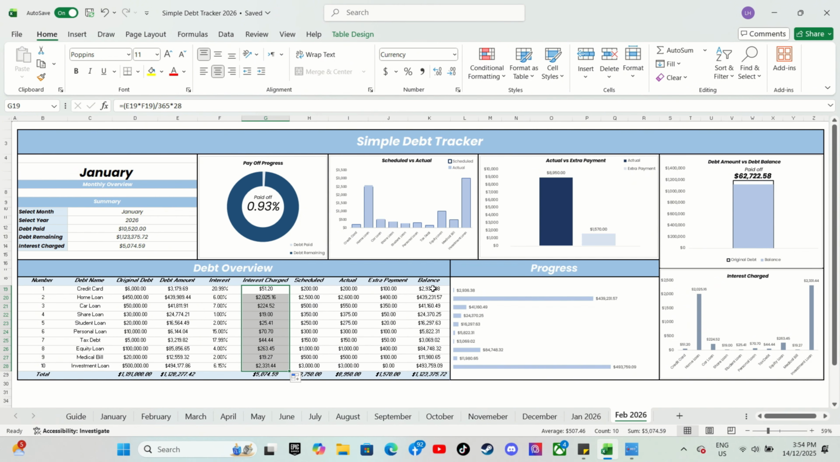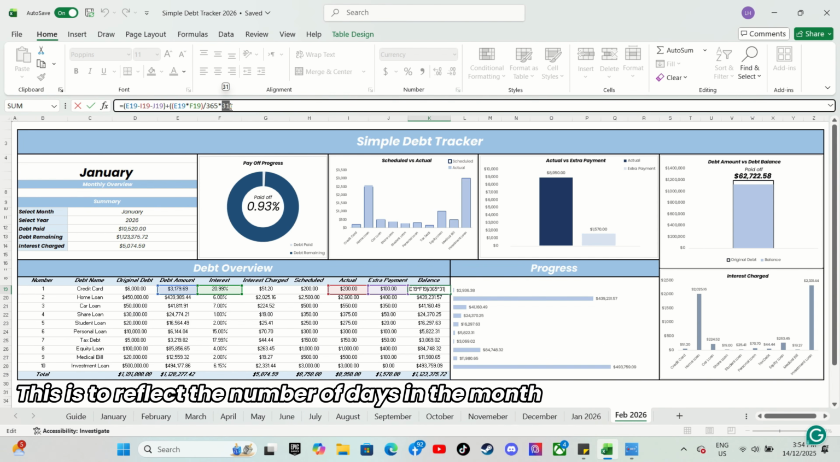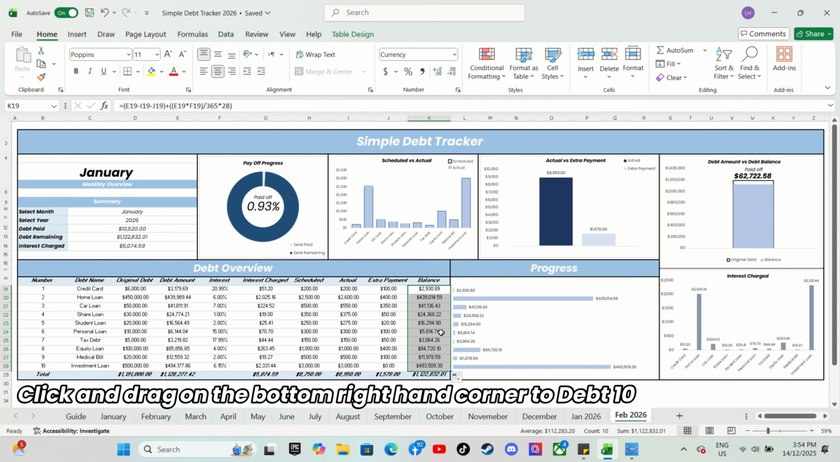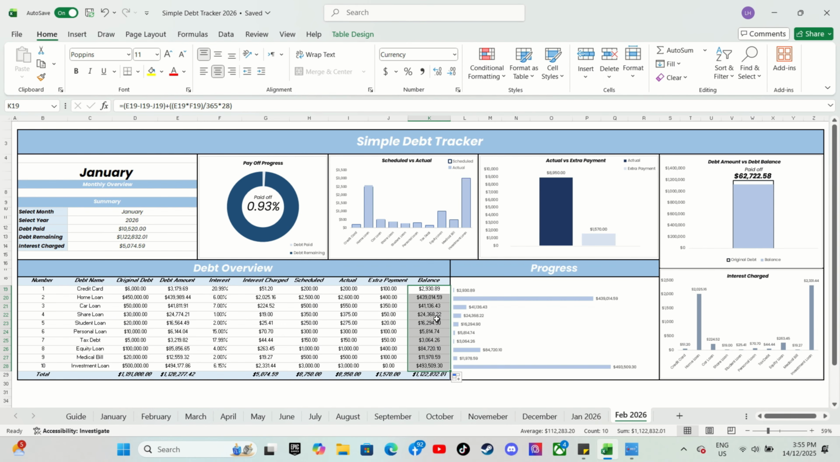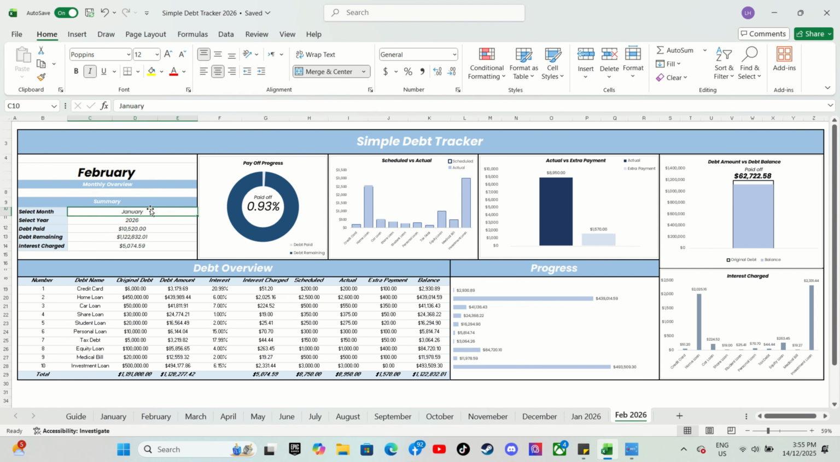Now if you head all the way over to balance, we're going to do the exact same. We're going to change it down to 28 to give us an exact figure for what our balance should be. If we hit enter, there we go, that's what our balance should be. We click on the drop down box and drag it down to debt 10. Those are our correct balances for February, since there's only 28 days for that one. So that's essentially how you copy and fix up the debt tracker to go off of the last one. And in here, we're going to manually change the name. So February, then 2026, which is correct. If we go February again, there we go.